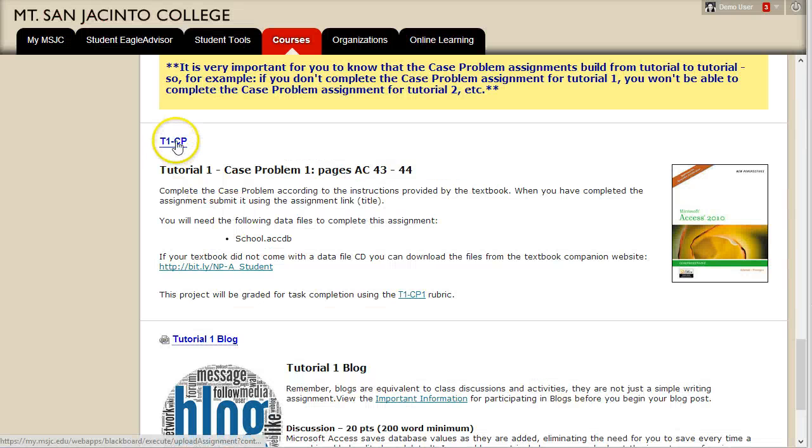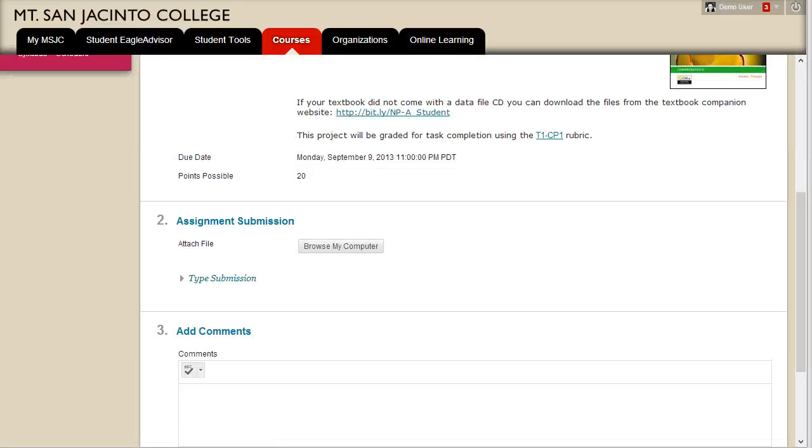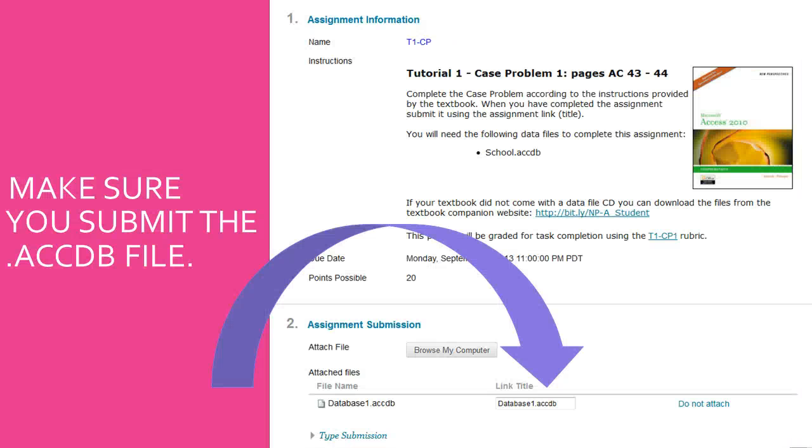3. Once you have completed your case problem, checked it against the rubric, and are ready to submit it, click on the T-CP link to submit the Access database file. Make sure you submit the .accdb file.